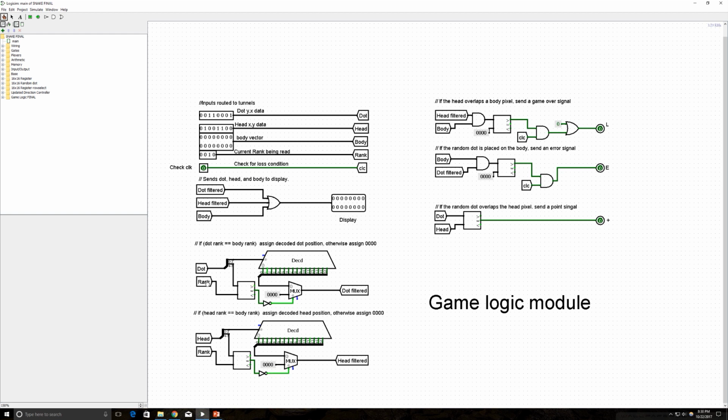So we have a rank input to a lot of these modules. That's just to make sure that we're only measuring a dot or head location when the body rank is the same. And we do that for the dot and head. And I just renamed those dot filtered, head filtered. Okay, so that's the game logic module. Let's go back out.